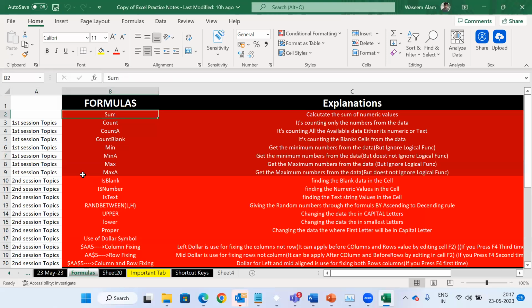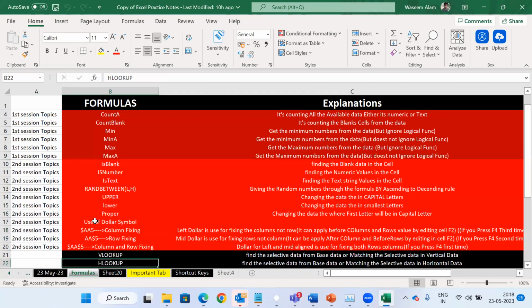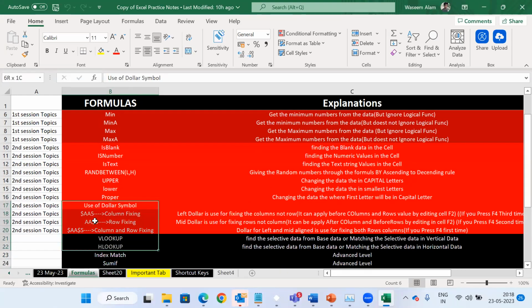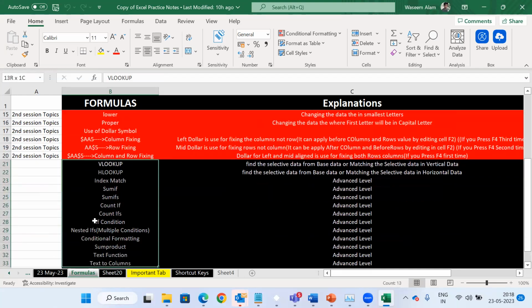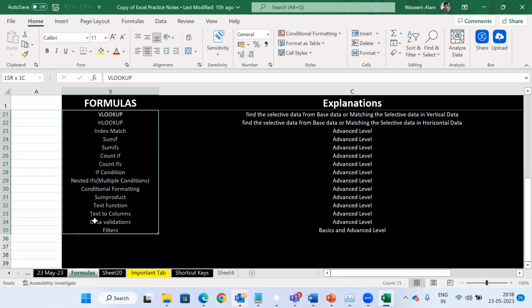So now the formulas. Formulas are like the backbone of Excel. Without formulas, we can't do anything, because formulas are used most of the time for analysis and a lot of things, and they reduce your timeline. These are some basic formulas, then some advanced formulas here. Advanced formulas start from here, the use of dollar symbol. These are all advanced level.